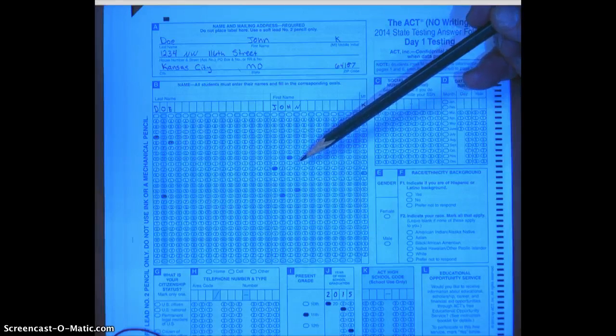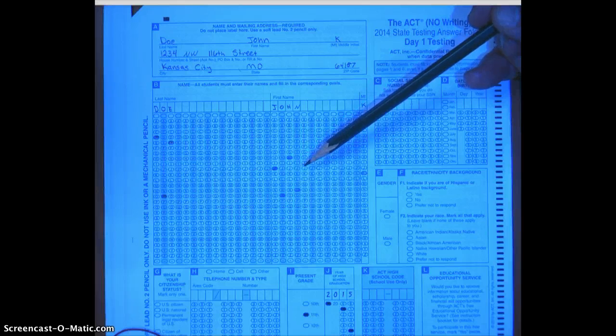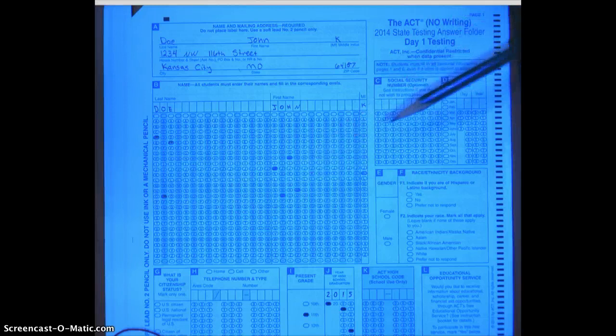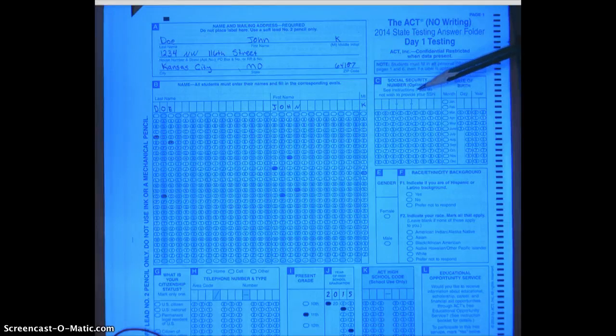You may continue on the remainder all the way through letter J. You may skip letter C. The Social Security information is optional. You do not need to put in letter C. You must do the date of birth.